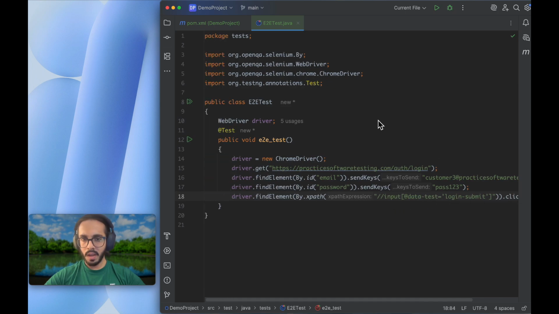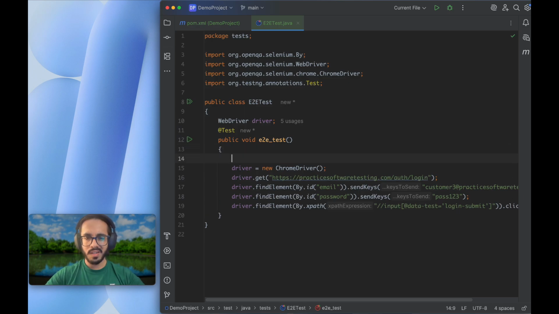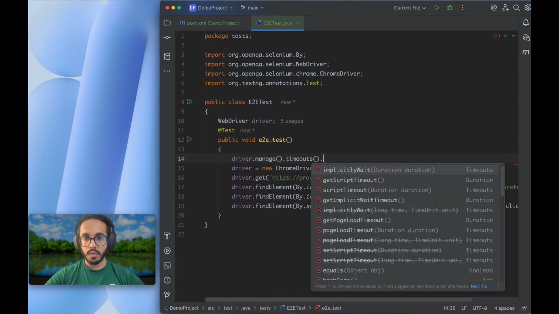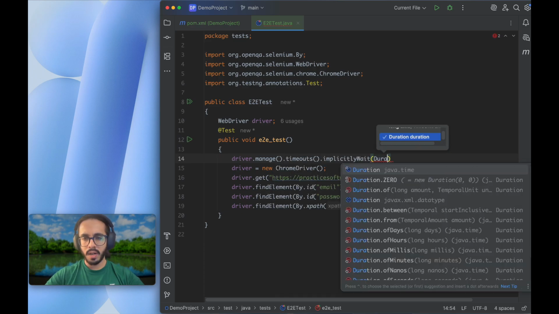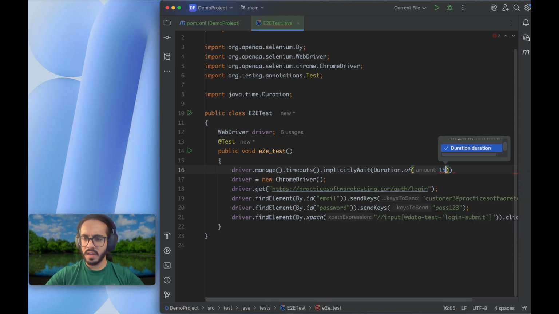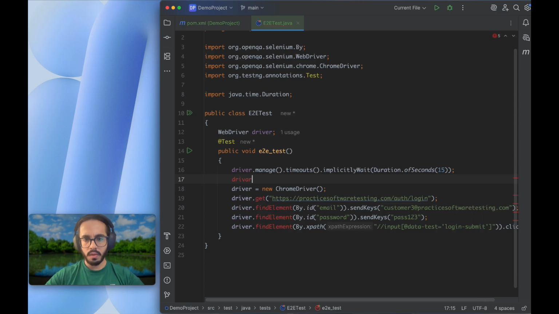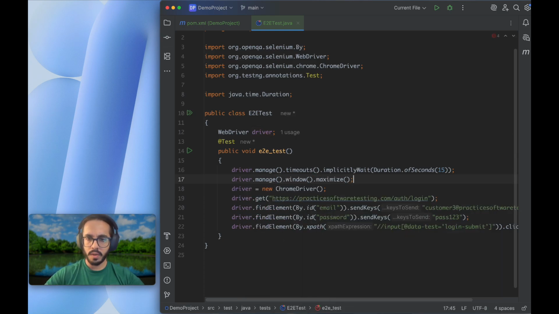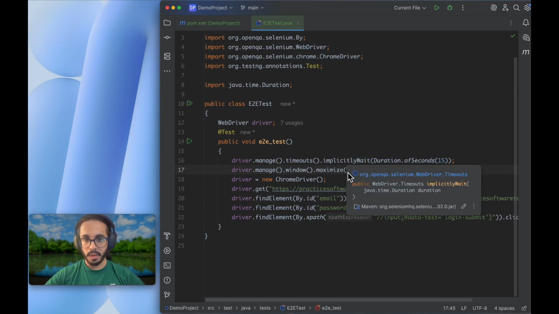Before starting with this, we can set up some basic details like driver.manage().timeouts().implicitlyWait. We'll keep it as a duration of 15 seconds, so this will be 15, right? And then we can also add driver.manage().window().maximize(). This will adjust to the maximum size possible on your screen. So this is done.